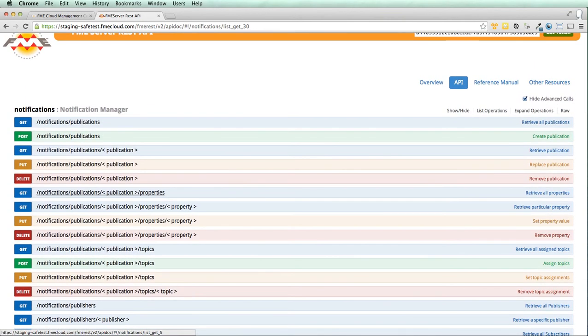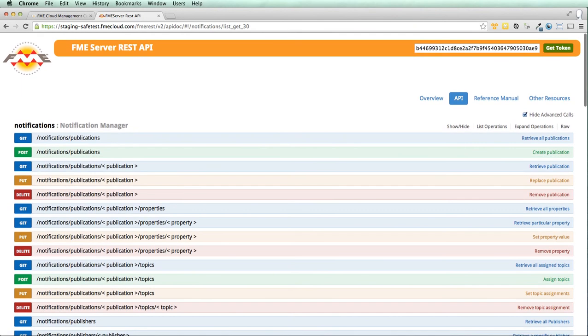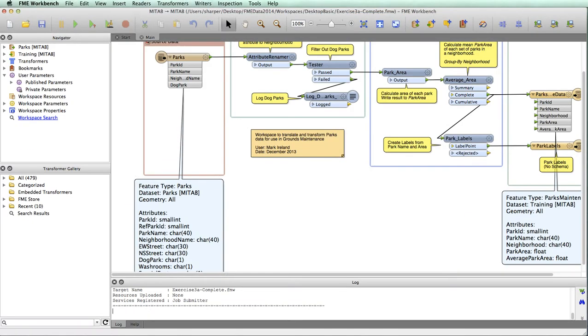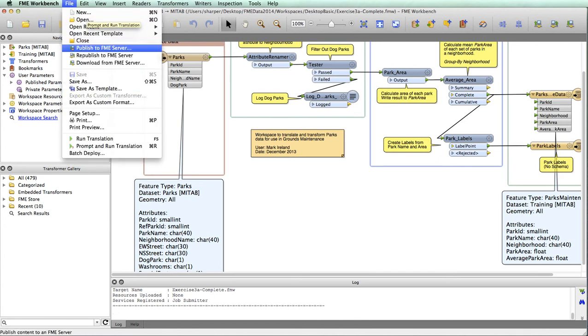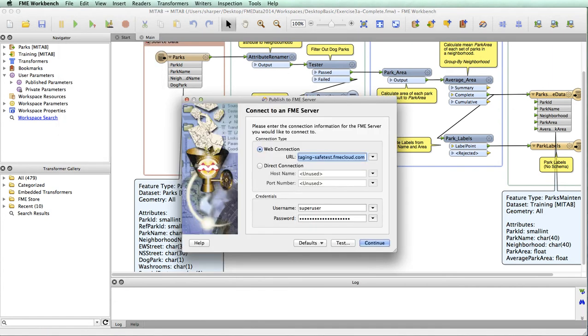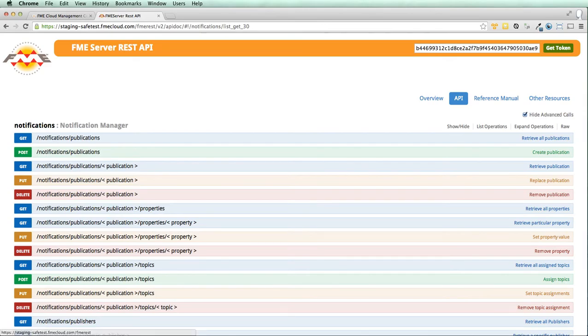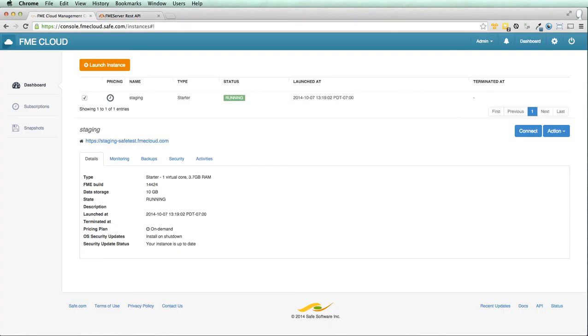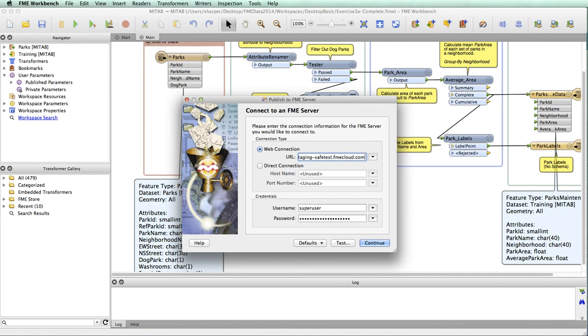The other area you might want to connect to, to aid in your workflows, is Workbench. So here's a workspace I have. If I want to publish this to FME Server, I simply go File, Publish to FME Server, and you need to enter the URL again from the web interface. If I go back here, you could just copy the URL here, or you could also get the URL from here, paste that in there, and enter the username and password.